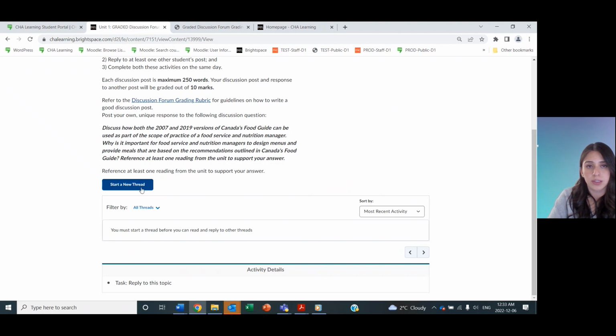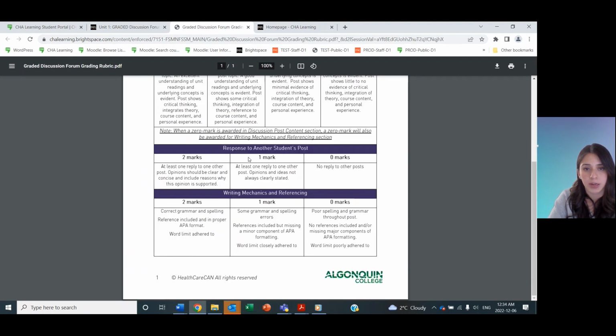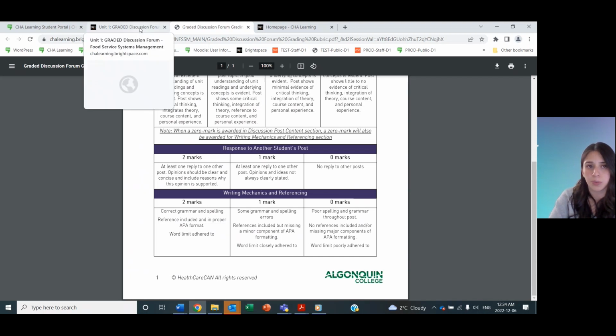Once you've made a new post, you will then be able to see all of the other posts that students have made. This will give you the opportunity to respond to another student's post the same day of your submission, as this is part of the requirements in order for you to have full grades in the discussion forum. This is also listed here under the grade and rubric, where it instructs you to respond to another student's post, and it has to be done within the same day of the submission of the original post.